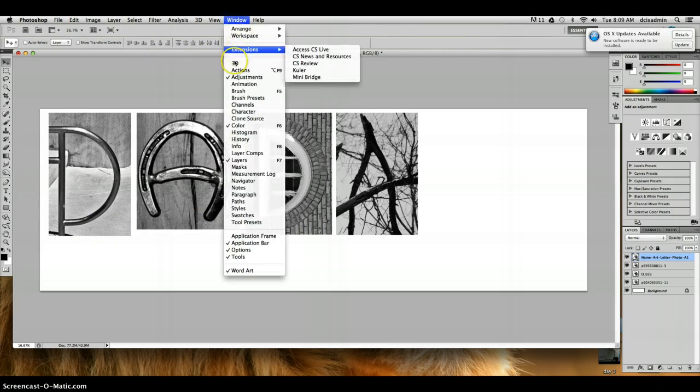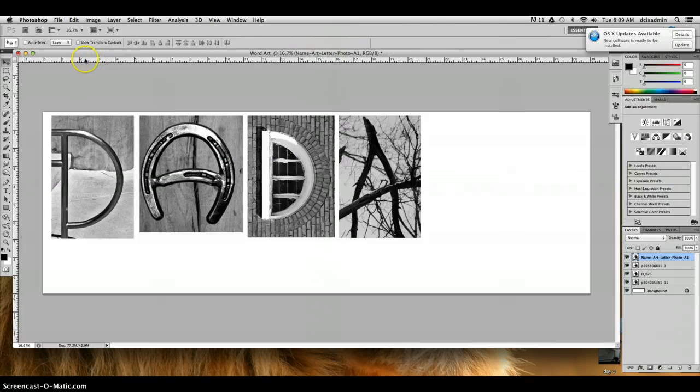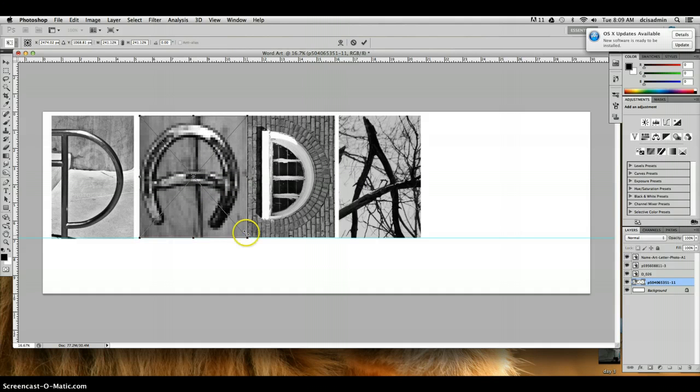So what I'm going to show you is if we go Window or View, Rulers, and then we drag out a line. I just clicked and dragged. We can get a line that shows us what the bottom of the pictures should look like. So I'm going to go back to my first letter, Command T. Command T puts that X back around it so we can make it bigger or smaller. And then I'm going to hit enter.